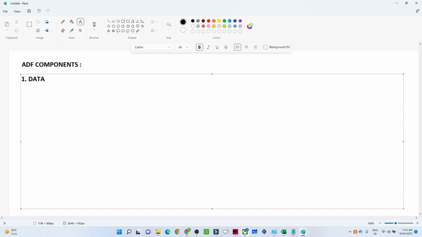First is the activity, second is the dataset, third is the linked service, and fourth is the integration runtime. These are the things you will get to know whenever you are creating any kind of Azure Data Factory pipeline. Let us try to understand one by one.